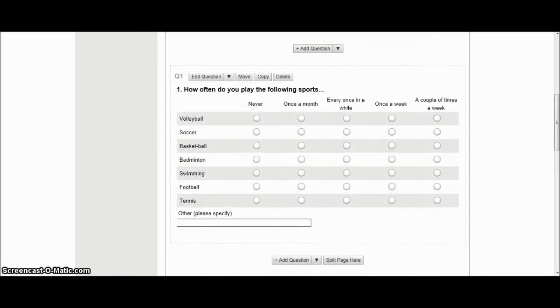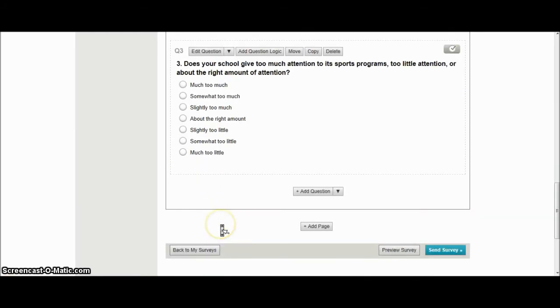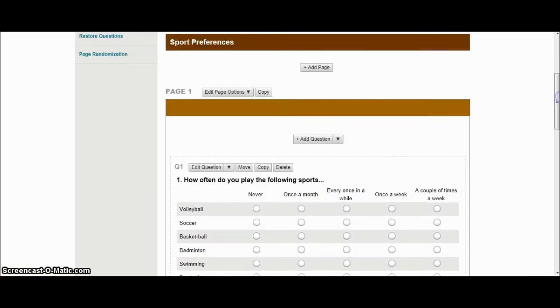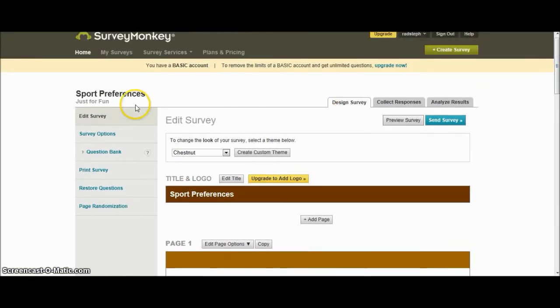So we're back on our survey page where we can see how our questions turned out. If we want, we can also add more questions anywhere in our survey. We can also add more pages to the survey if we don't want to make the survey one long page. If you want to change the survey's design, you can go to the survey option page at the menu bar on the left, which of course can be done even before you create the question.